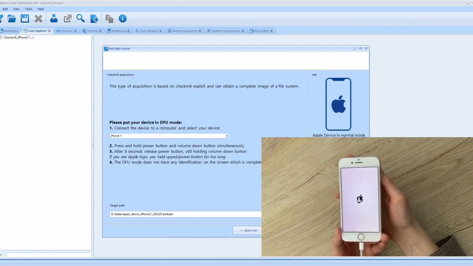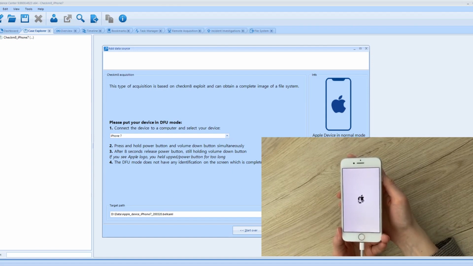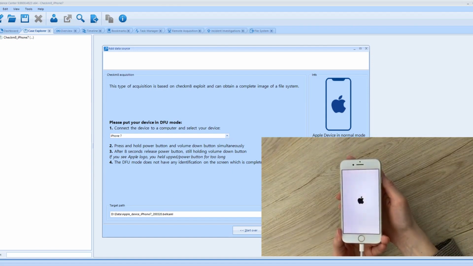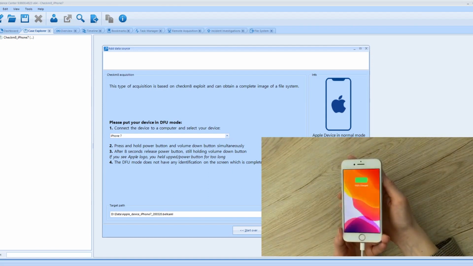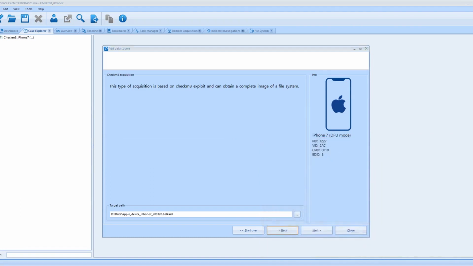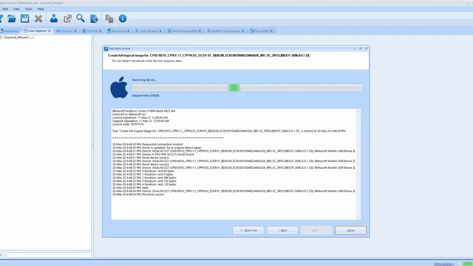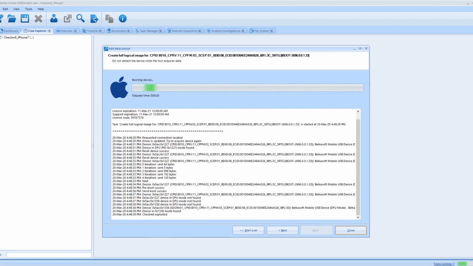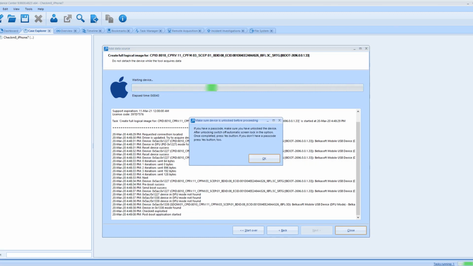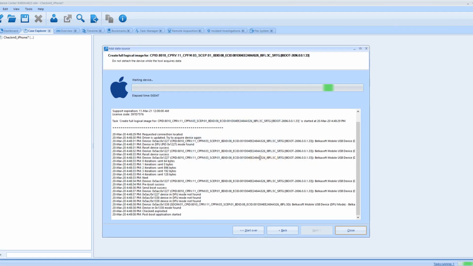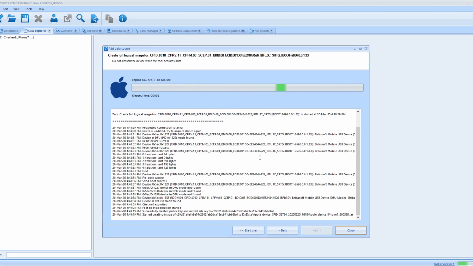In a few seconds, the Checkmate logo disappears, and we see the Apple logo. Here we are. After that, the phone turns on, and we see the screen lock. Belkasoft Evidence Center detects that the phone is in DFU mode, and we can proceed to acquire the image. After the Checkmate exploit is completed, Belkasoft Evidence Center starts to acquire image. The task for image acquisition is available in Task Manager, so you may overlook the process.